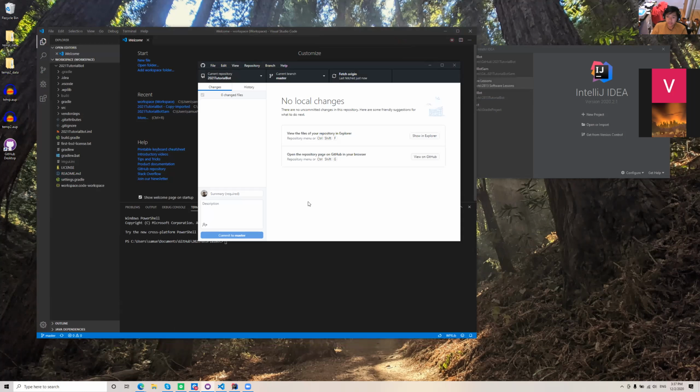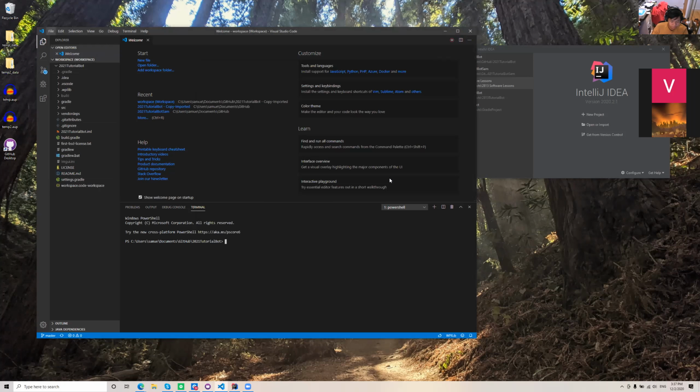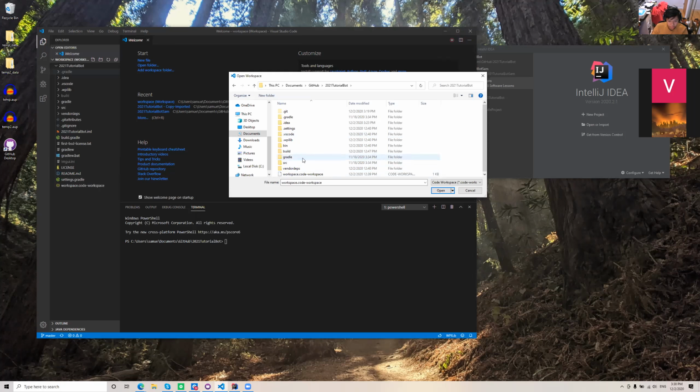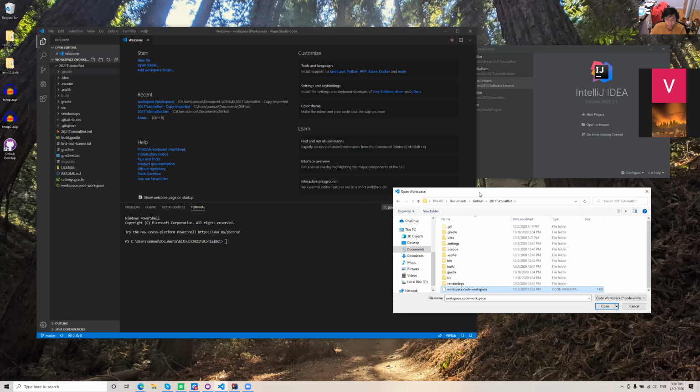Which folder do we select in the 2021? Okay. You need to go to Open Workspace and go into 2021 tutorial bot. There should be a file called workspace.code-workspace. That's the file you want to open.